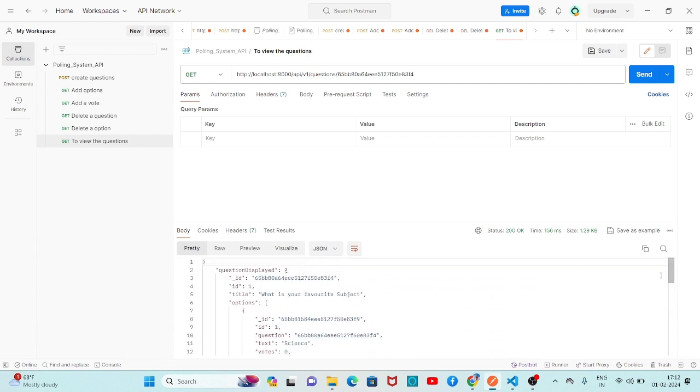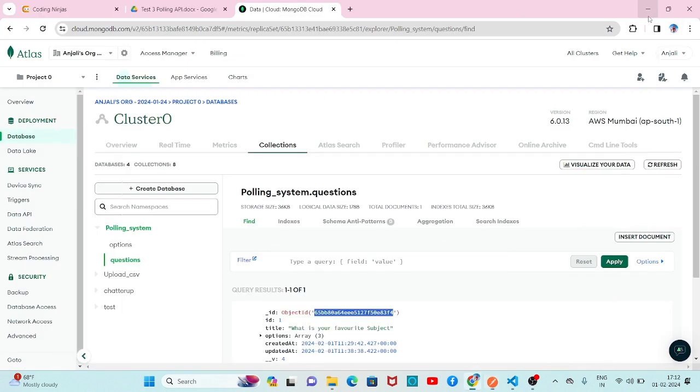So this is the view of my question that is created in the polling system by the polling system API. So that's my project, in which I am including MongoDB cloud and VS Code. Thank you.